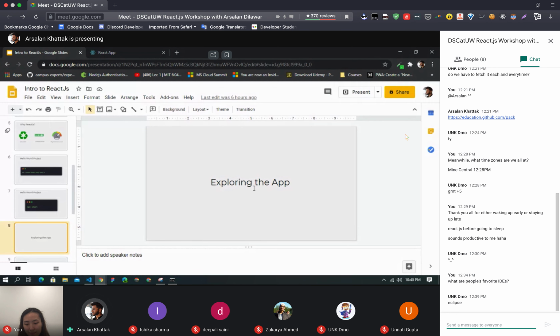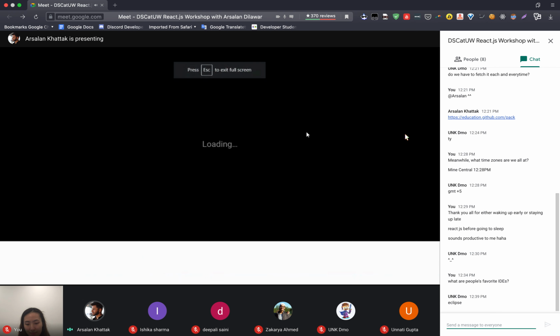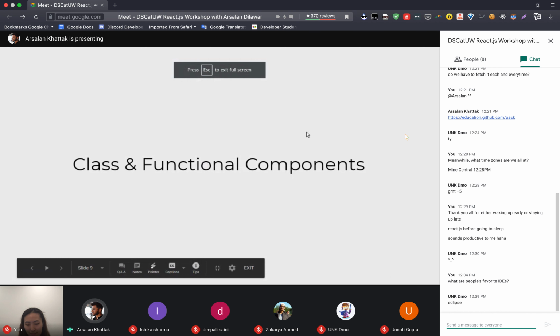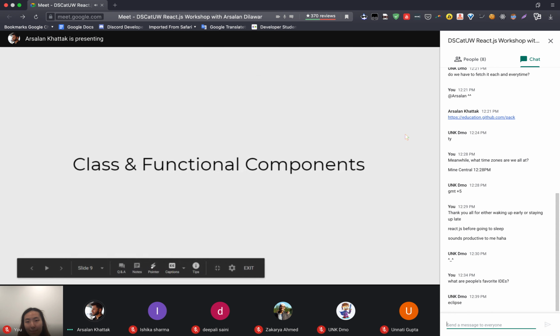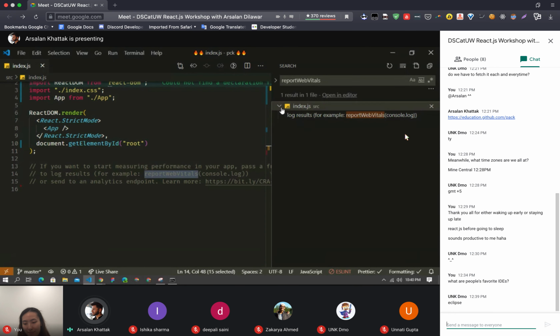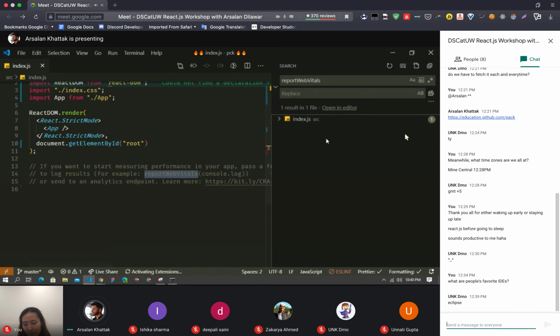Now let's come back to the slides, and let's talk about class and functional components. Class and functional components are the most basic concept of React.js. You need to understand this because without understanding it, you will not be able to work with React. So let's understand what exactly that is.